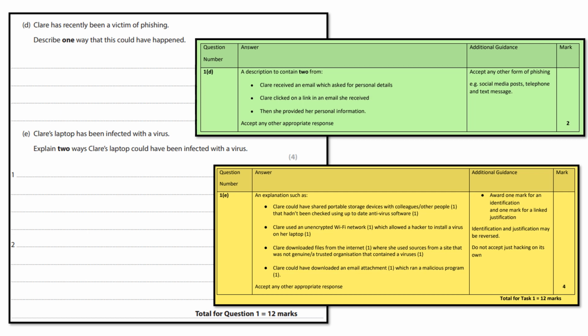For question 1E, it said 2 ways that you could have been infected with a virus. So the ways that you're looking for really are using a portable device, using an unencrypted network, downloading a file from the internet, or clicked on an email attachment. So any of those methods with an explanation.